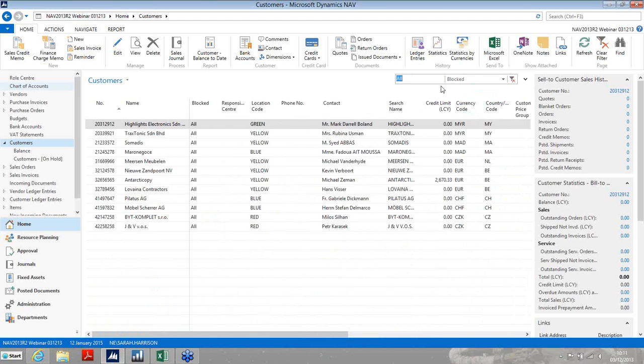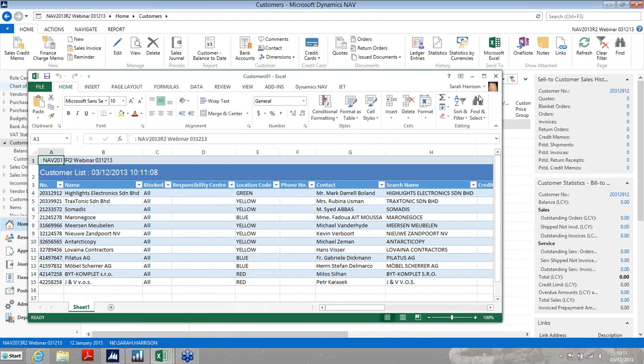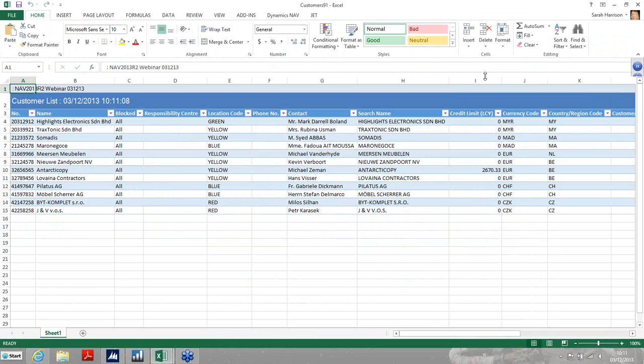Okay. So that's all very well and good. I've got the report on screen, but I'd now like to export this to Excel. I can hit the Export to Excel button from my ribbon at the top here, and straight away it creates the view within Excel itself.